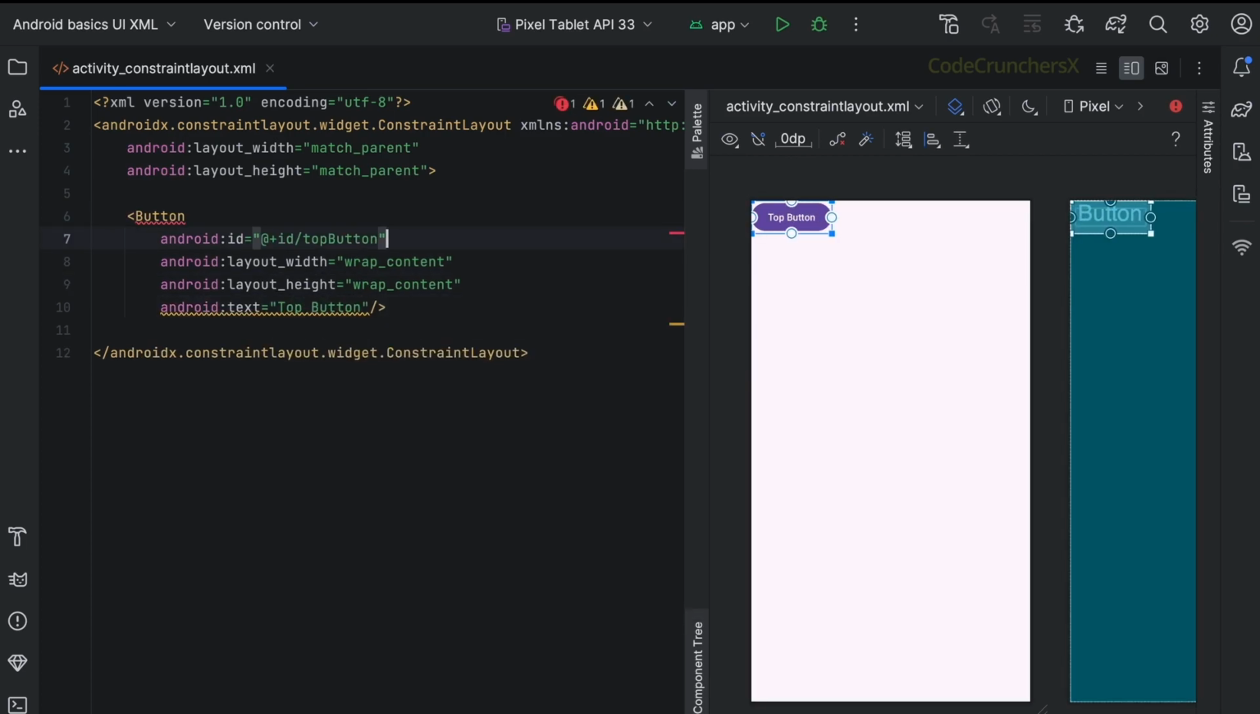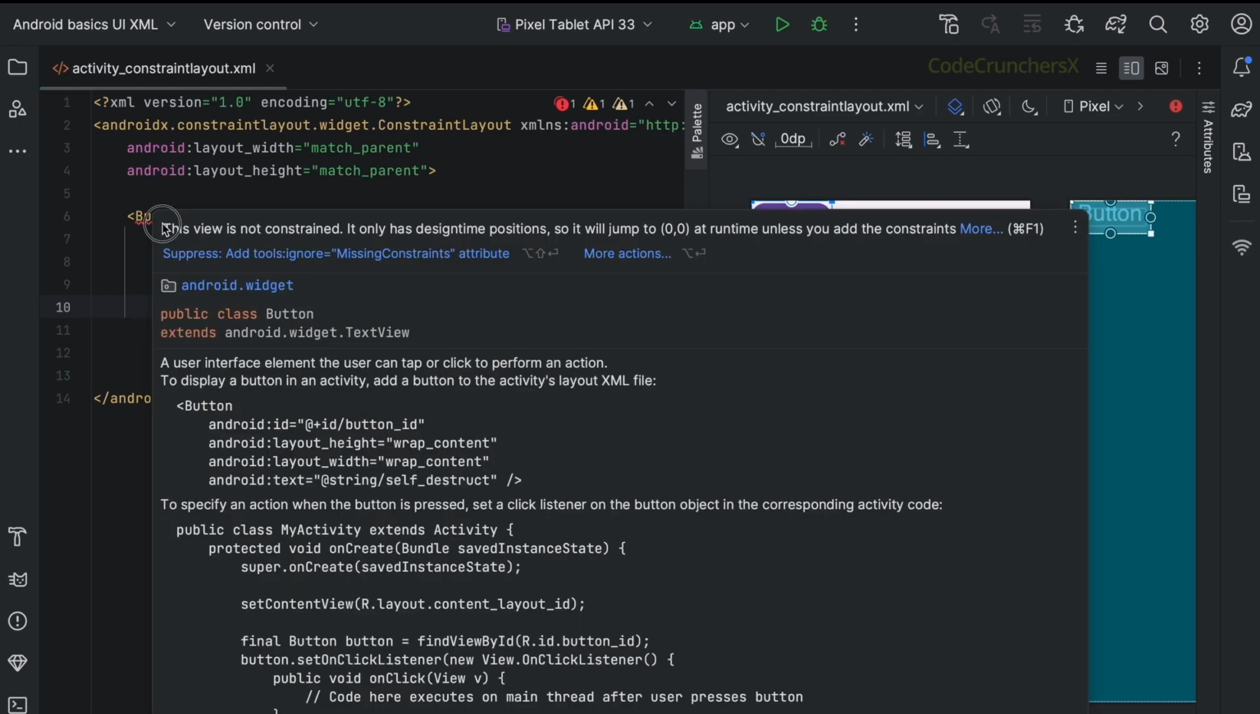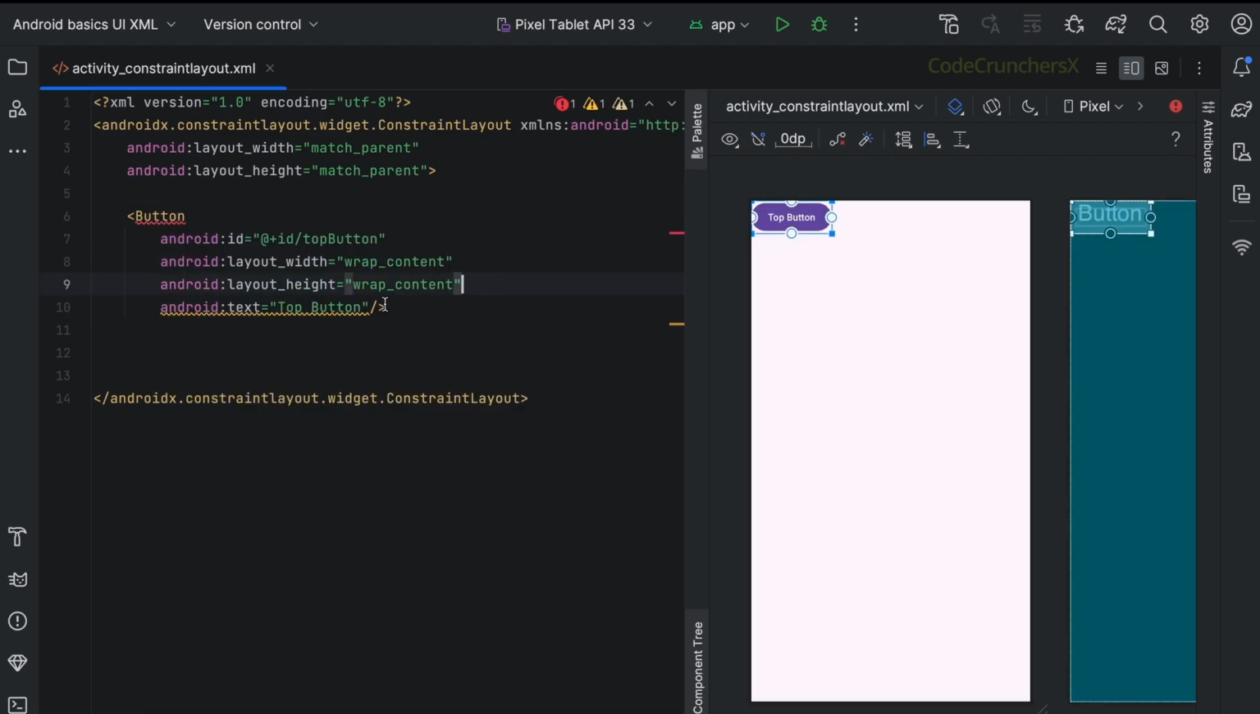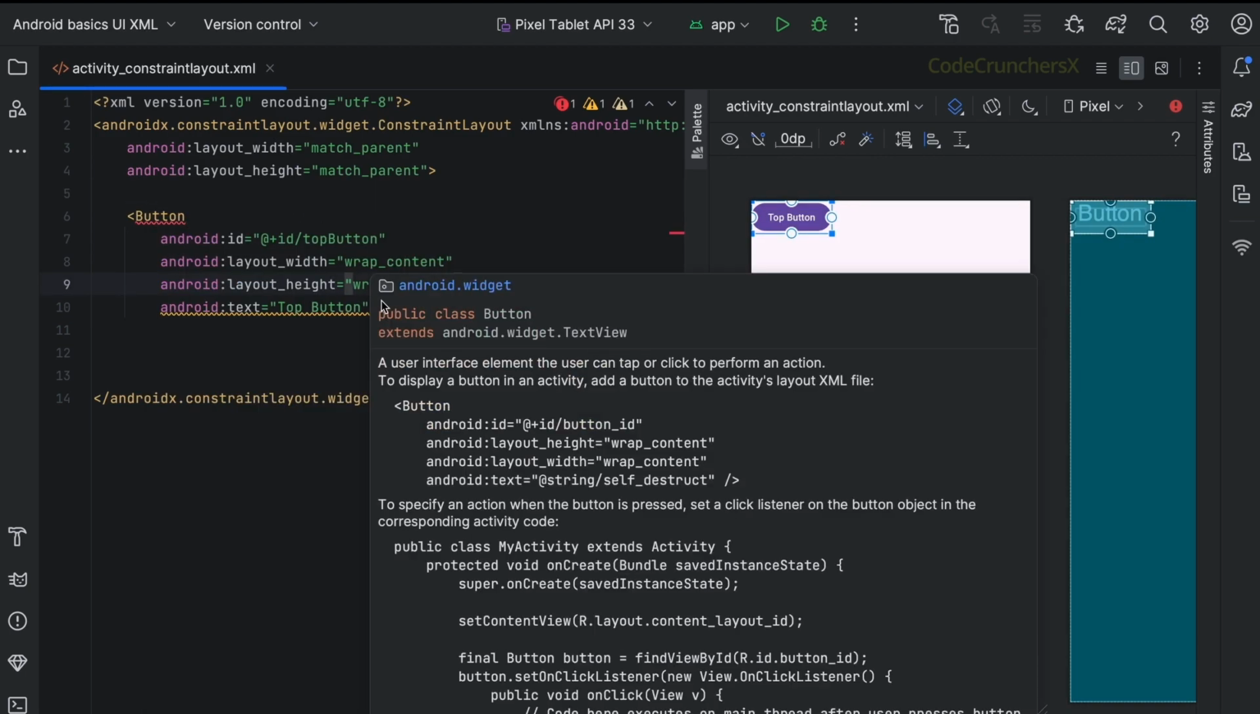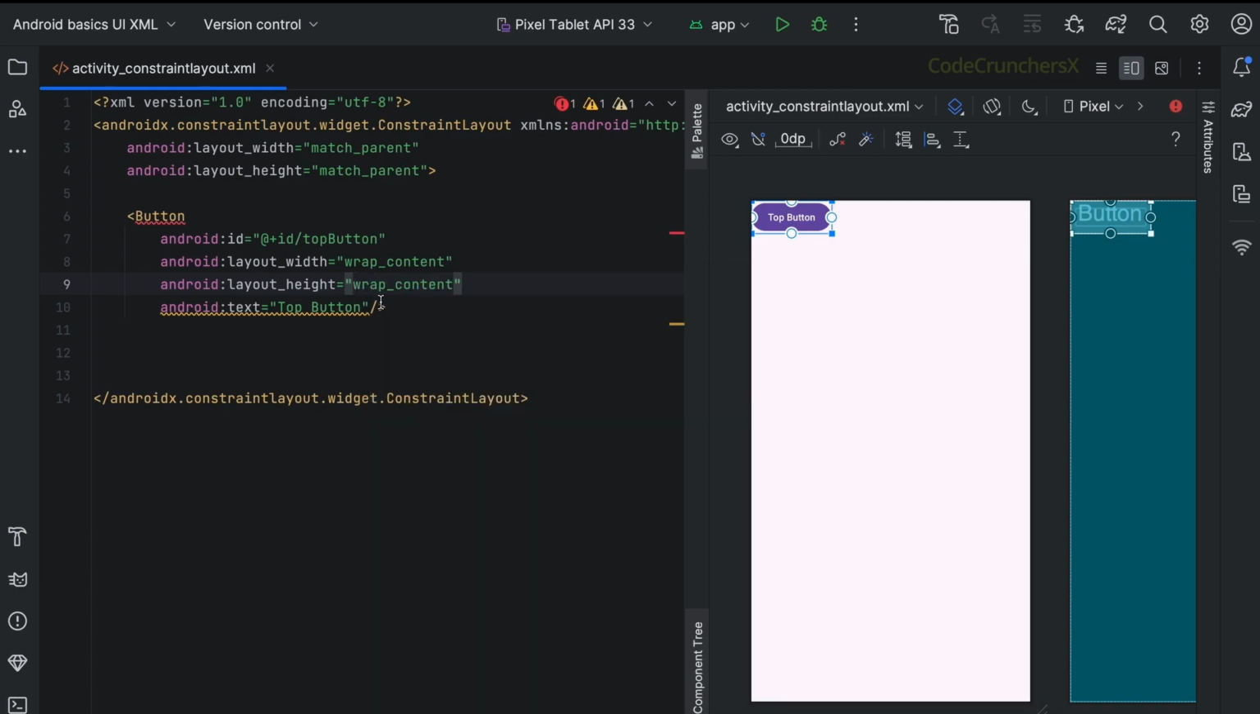To follow the best standards, we need to add the Android ID for each element we are using inside the constraint layout. And here, if you see, there is a red mark saying the view is not constrained, which means we have not added any constraint related attributes to position this element. Now let's add some constraint.